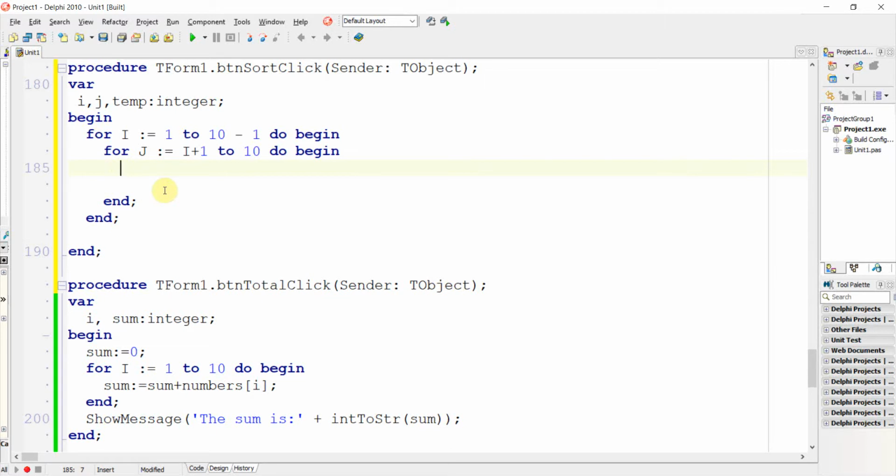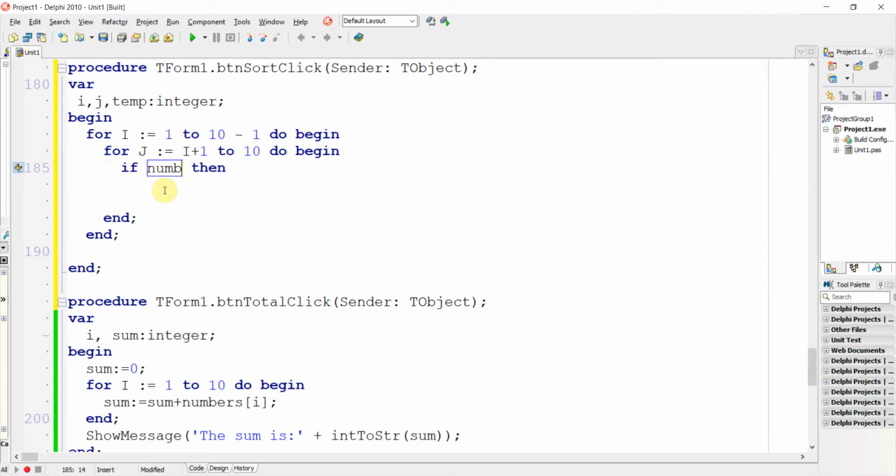Now it was our comparisons. We needed to compare the numbers at position I. Remember, that's the position we want the smallest one at. So in the first case, I was 1, and we went through all other numbers to see if any of them were smaller than the first one.